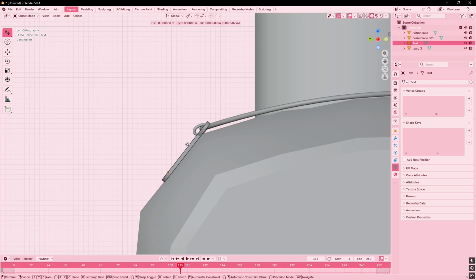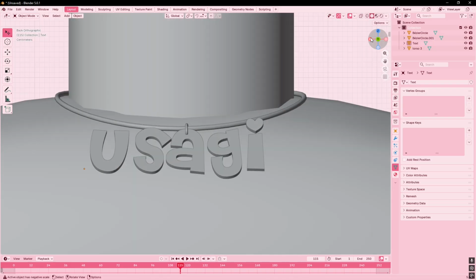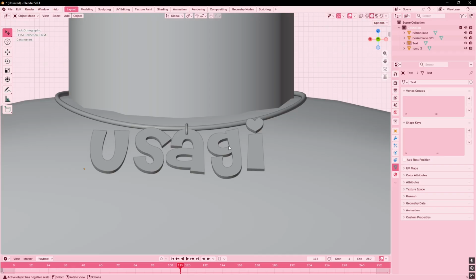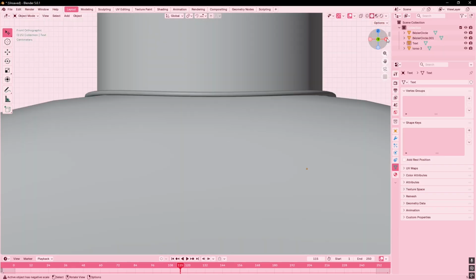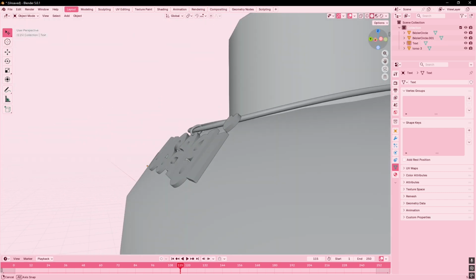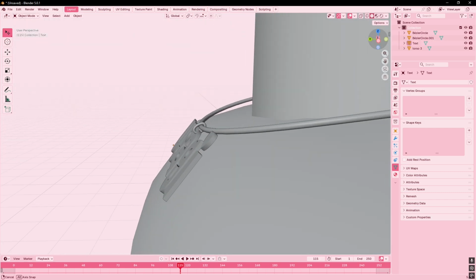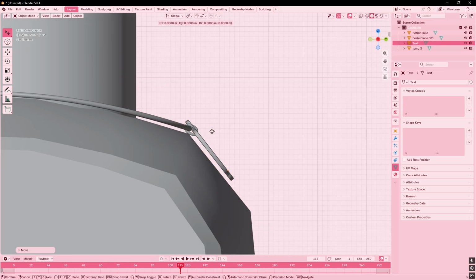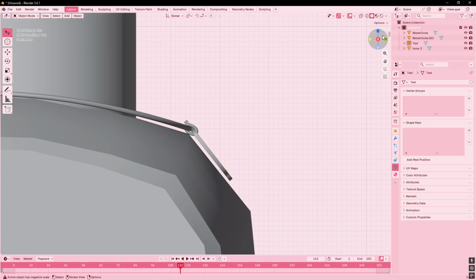Okay, I'm just gonna have to mess around with it. Okay, I want it a little lower. Okay, once you're happy with it, oh my god, it's so hard to.